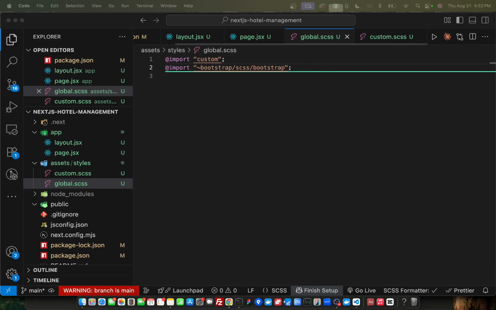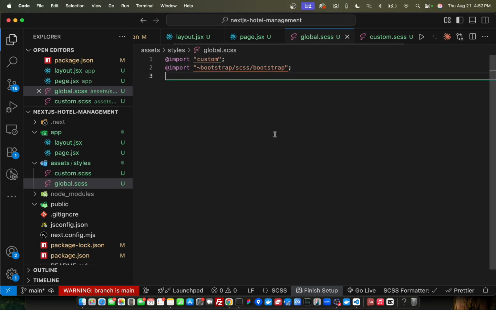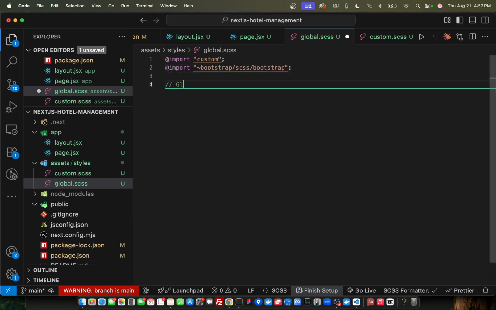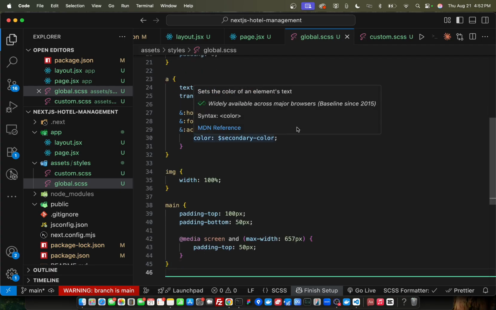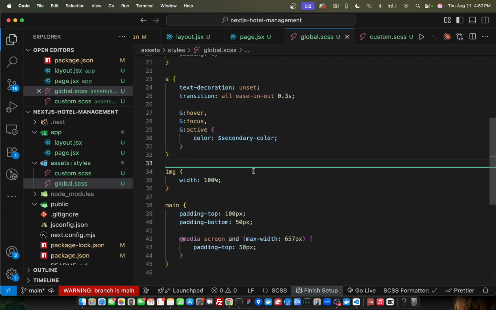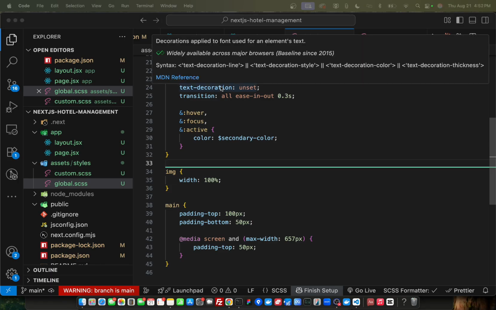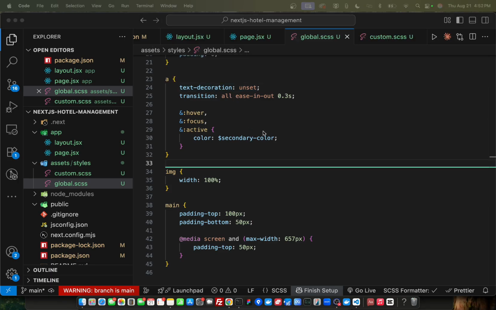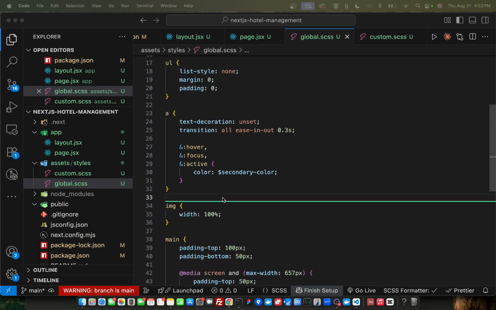What else? I'm going to add several global styles, for example for the body, paragraph tags, links, images, things like that. Let's add a comment, global styling, and paste the following. Let me show you where to get this styling. I don't want you to be writing this line by line. This is a Next.js course, not a CSS or HTML course.